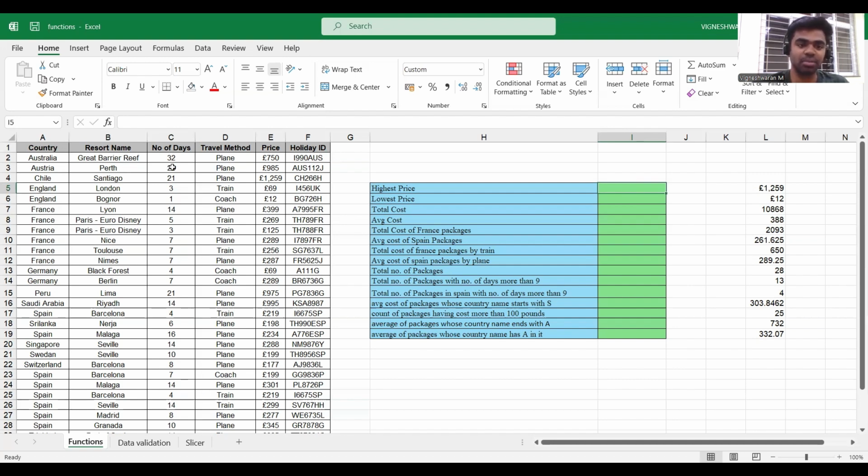So for the first one, I have a table which contains a list of countries, resort name, and number of days. It denotes the tour plan. For example, the country Australia, the resort name is Great Barrier Reef, and the number of days is 32. We can travel by plane, and they have given the cost and the holiday ID. So I have some data in this table.